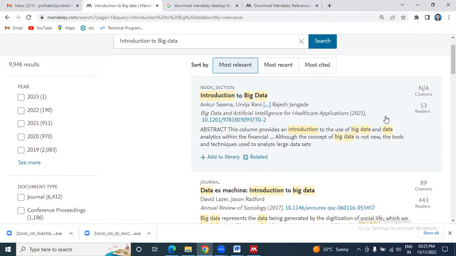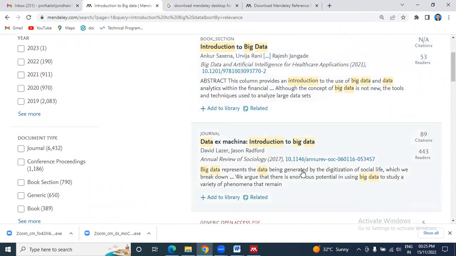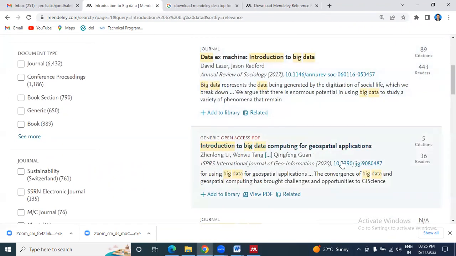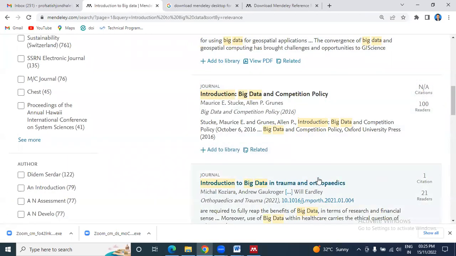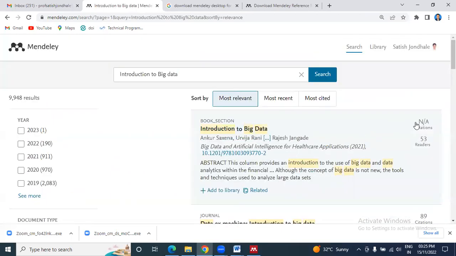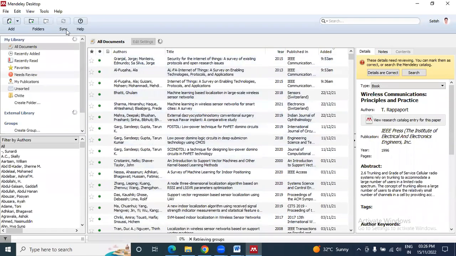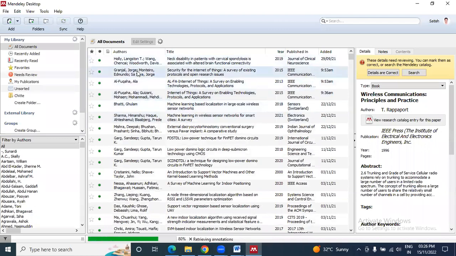What kind of papers can you cite? The recent ones, the latest ones. The year of publication is good, and this one is also good, 2017. But there are many big data related things here. Suppose I want to add only this one, so I will add it to the library, go to Mendeley Desktop, sync it, and check whether it has been added to my library. Yes, introduction to big data has been added to my Mendeley Desktop.